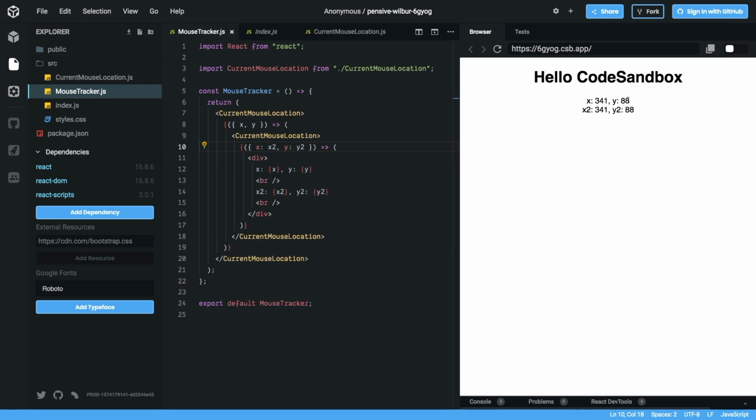Now, obviously, these numbers here are the exact same because I'm using X and Y from the same current mouse location component, but you can imagine how that could potentially be different. So this is the render props pattern, and it essentially is just running a whole bunch of functions inside of one another to get the data that we need.